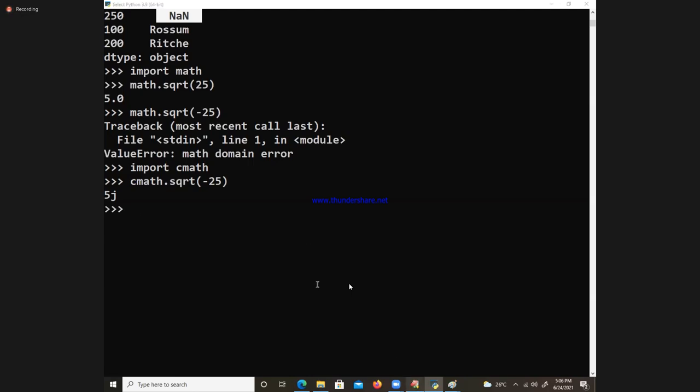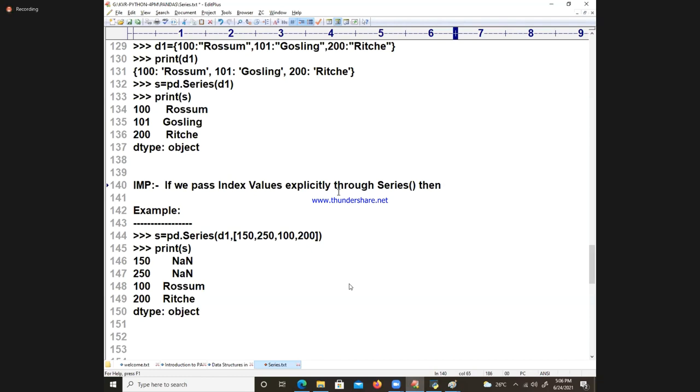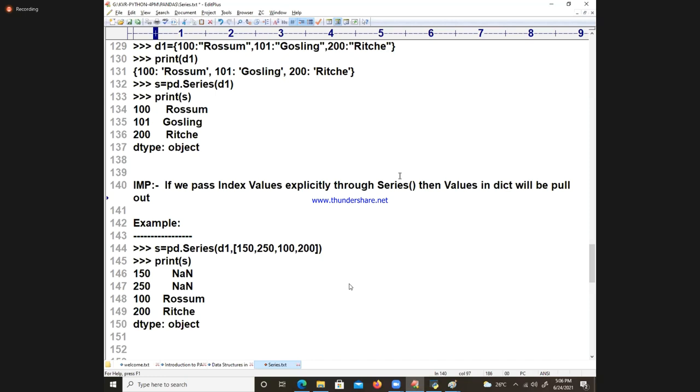So, what is our concept here, ma? If we pass index values explicitly through Series, then values in the dict will be pulled out or taken out by matching the programmer defined index values with keys of the dict object.